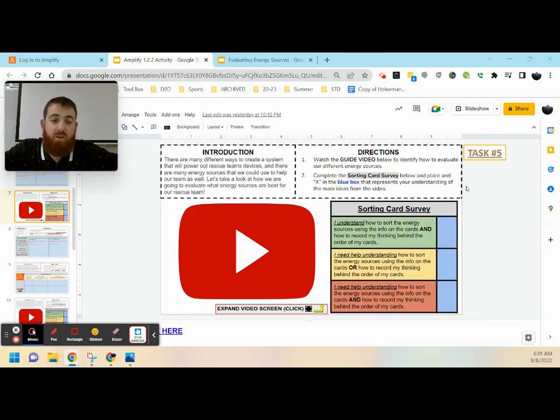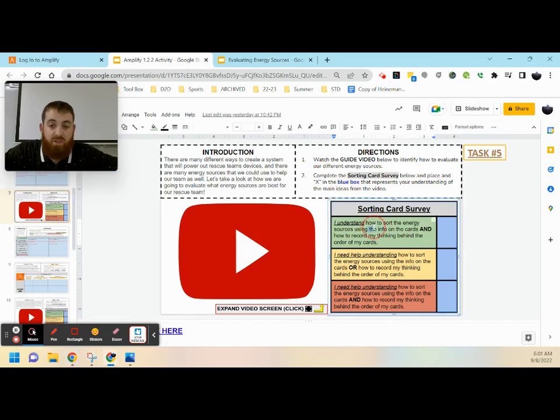Hey everybody, Mr. Regan here, and today we're going to be looking at how to complete the sorting card activity, and I'll be breaking down two important ideas that are going to help us decide what's the best energy source for our rescue team. The first thing we're going to be looking at is how to sort the energy cards using the info on the cards that I'll be providing, either the digital or the hard copy, and how to record your thinking behind the order of your cards in the next set of tasks.